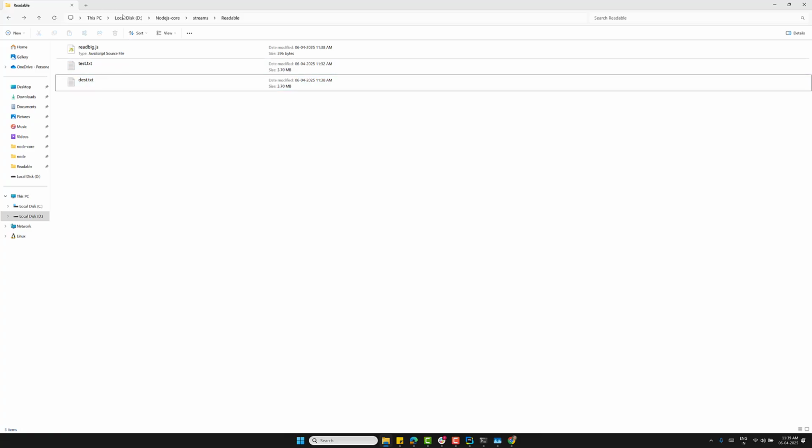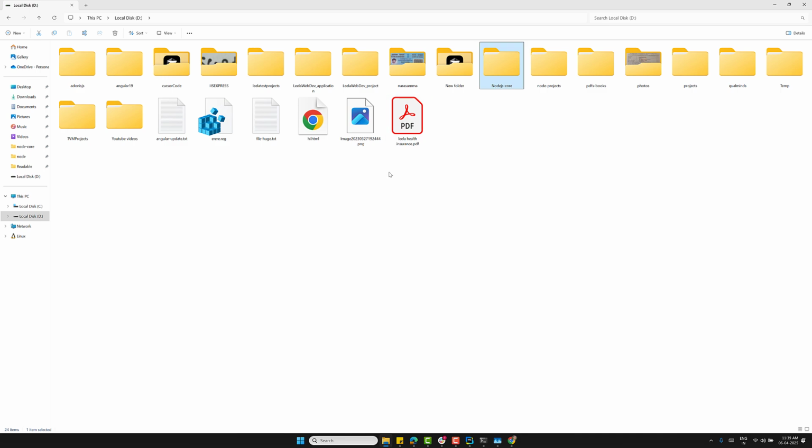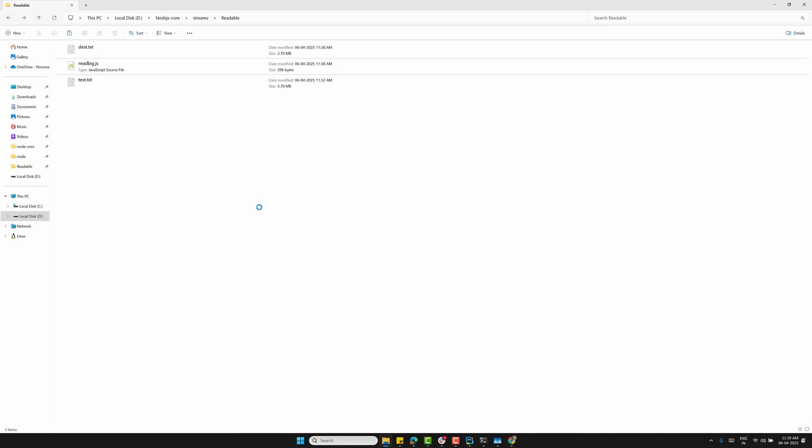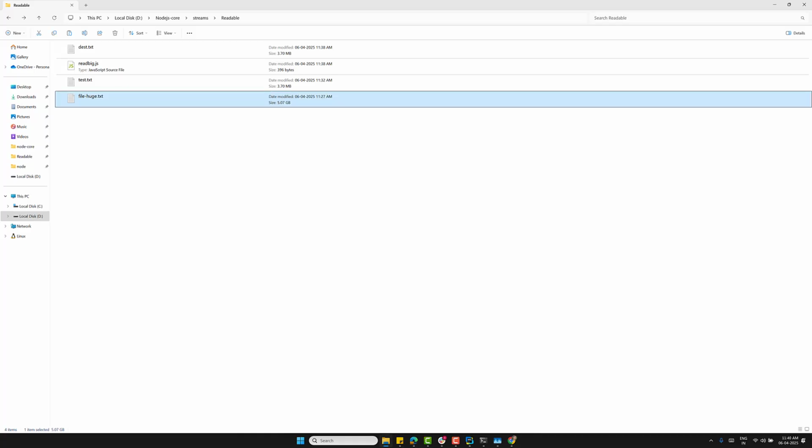I already have a much larger file, that is the file-huge.txt file. Let me copy this one and paste it here. It is around 5 GB. So this file, let's try to write it to our destination file. It has generated around 5.07 GB of file. Now let's try to copy this big file using our stream-based solution.